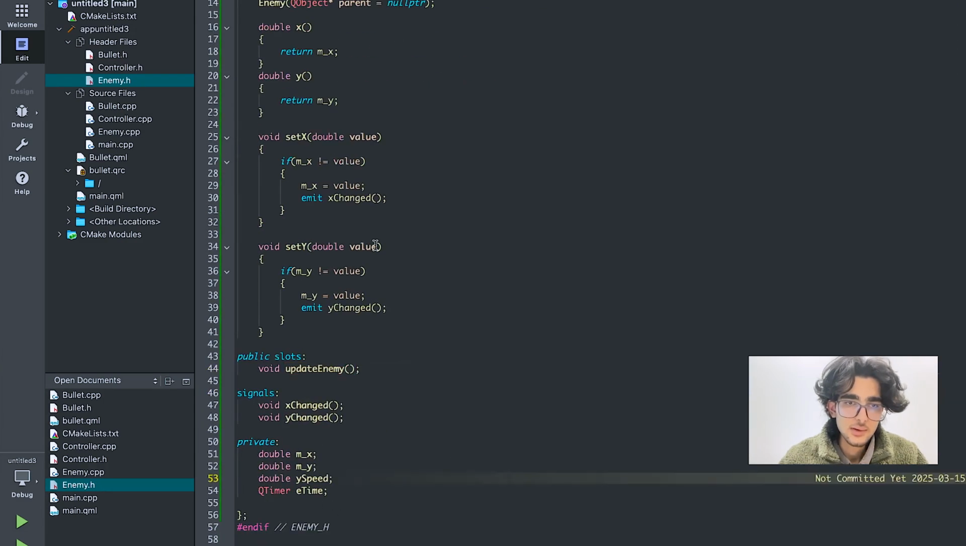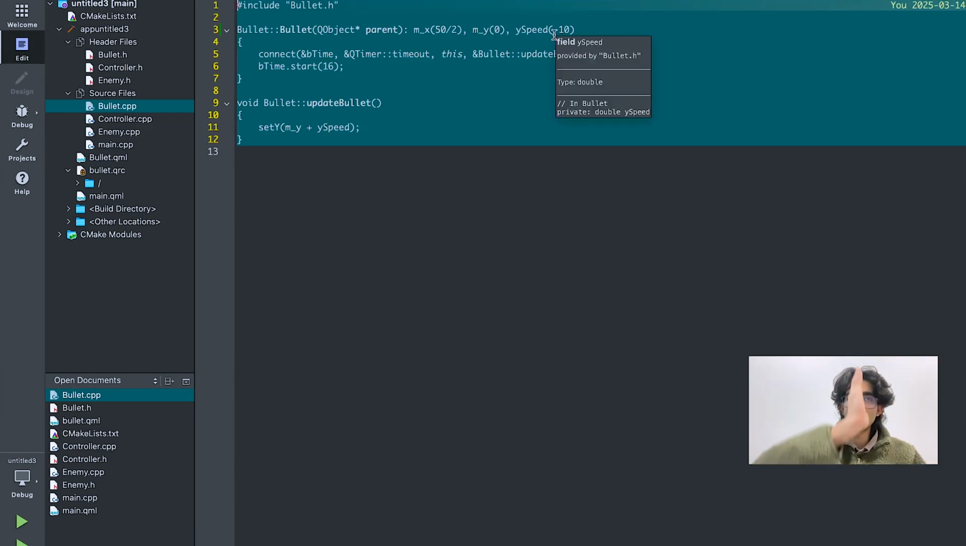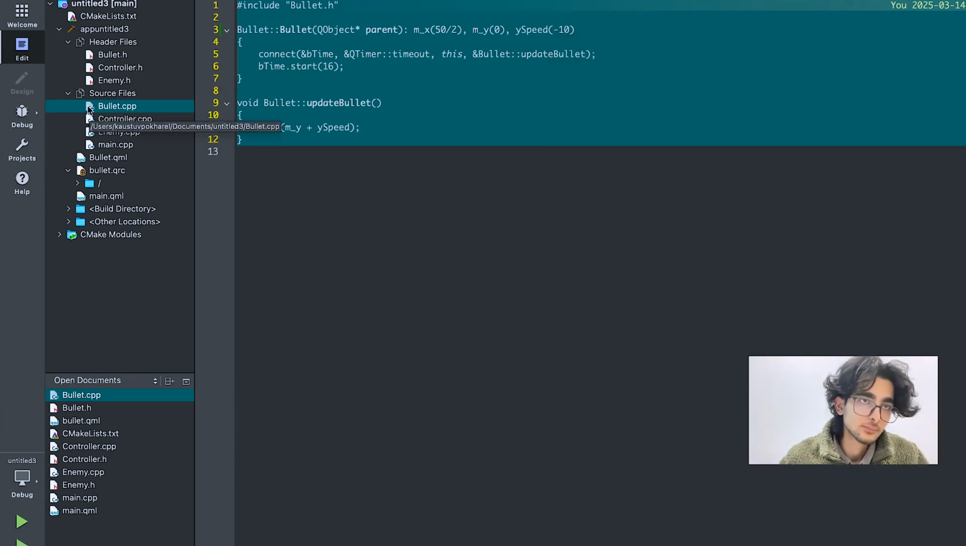Okay, this is everything. So go to your bullet.cpp again and copy your source code, which was setting a timer and changing the position by updating the bullet, by adding the y speed, which was -10 for bullets. That's why it was going up. But in our case, for the enemy, because it will be falling from the top, we'll keep the positive value and start our origin at 0 for the y.